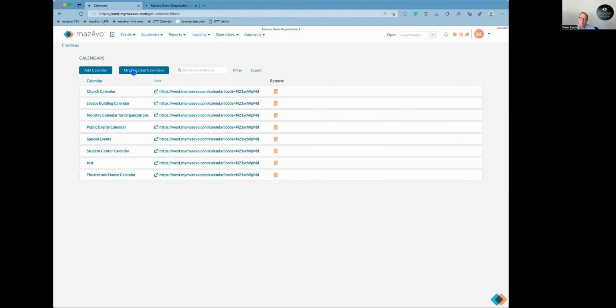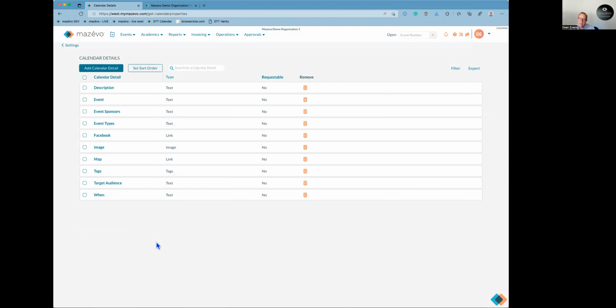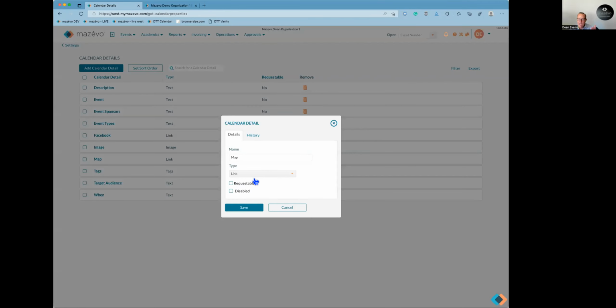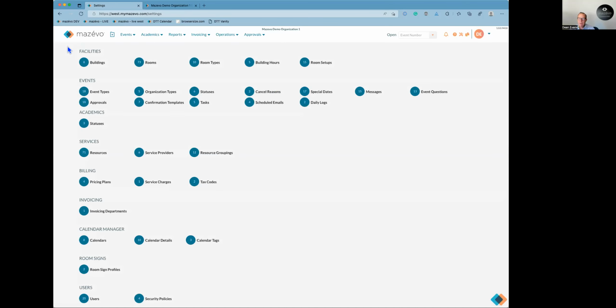So let me go back a little bit here and show you. So calendar details are right here. Now we've had these in there for a while, but calendar details, if you wanted to put an image in or a Facebook link or a Google map, this is what it would look like. You can say, hey, it's just a link. So you're really giving it a description and what kind of data are they keying in, and is it requestable by somebody putting in a request? Again, kind of hard to get into the details on this in short order.